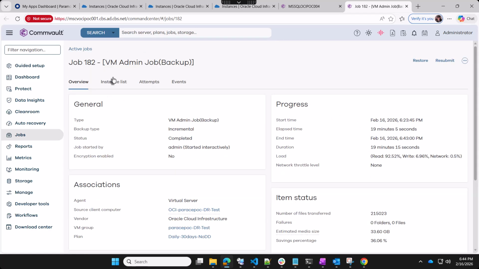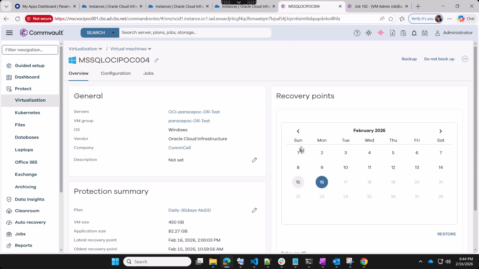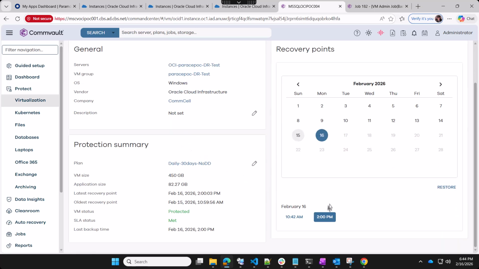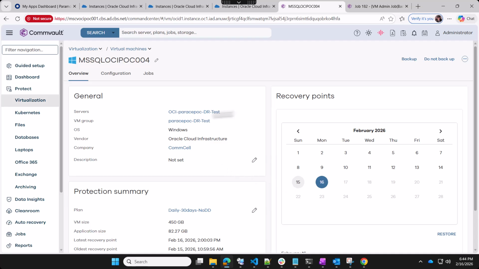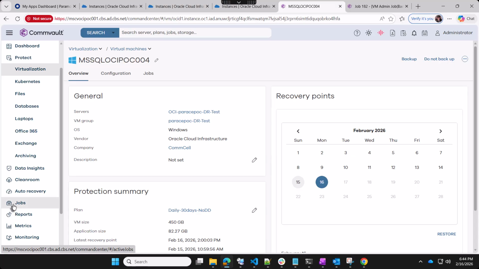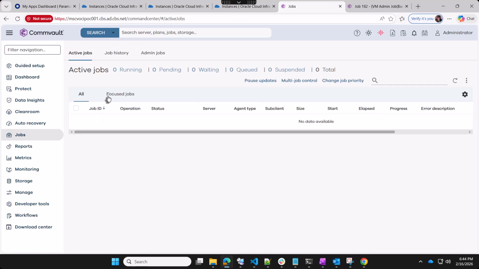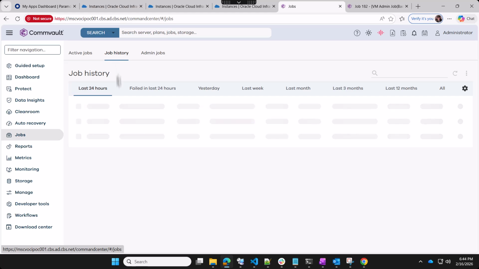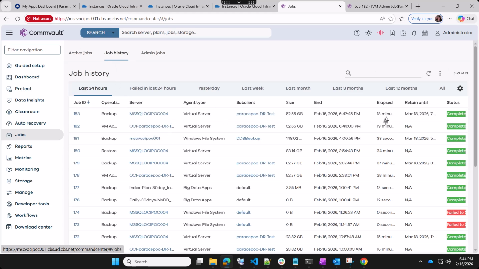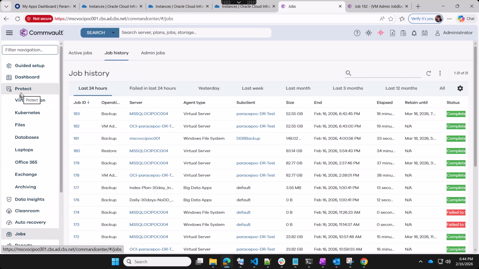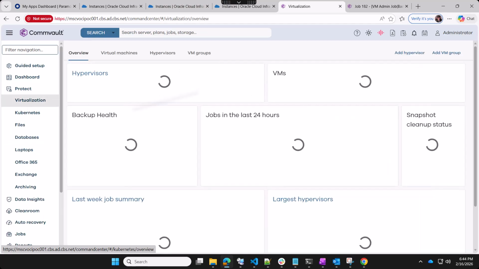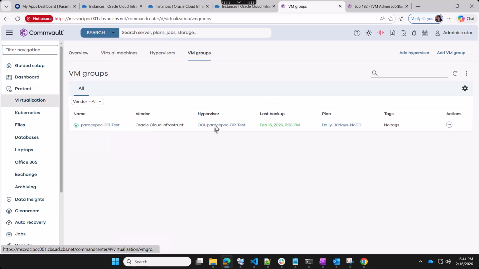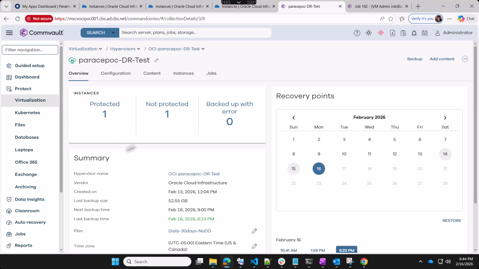I'm going to go back here to my client here, and I don't see that new recovery point yet. Maybe that job is still running. Nope, finished. Completed. I don't know why I didn't see it. Let's see if it shows up here now.